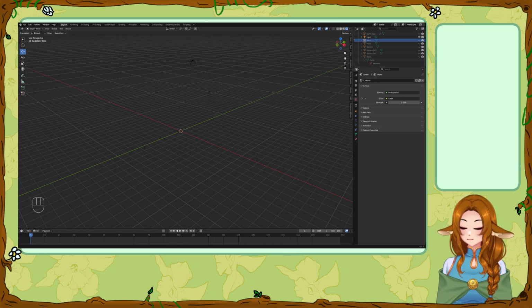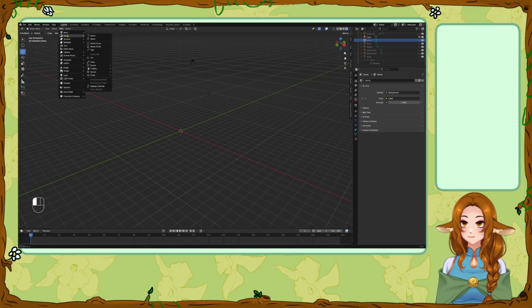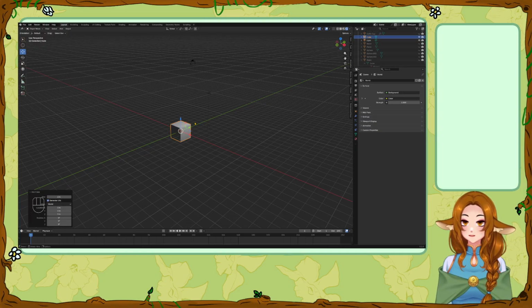Need to get to desktop, Blender, textures, and then bring open my downloads again. There we go. Alright, now we're gonna use it. Cubes.